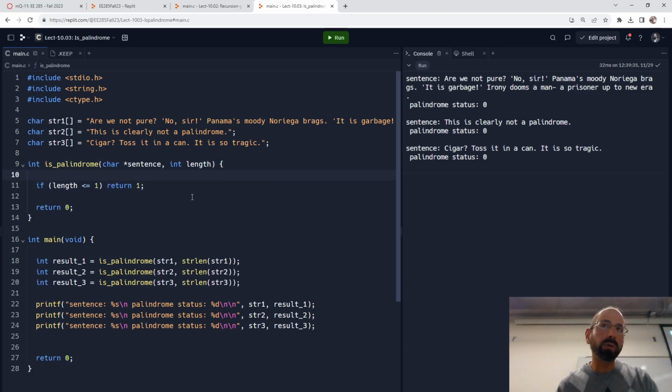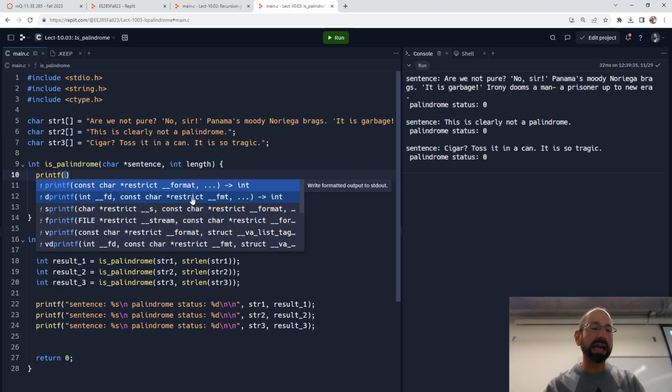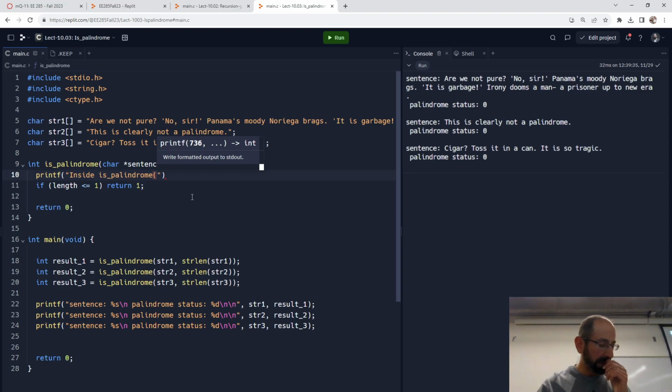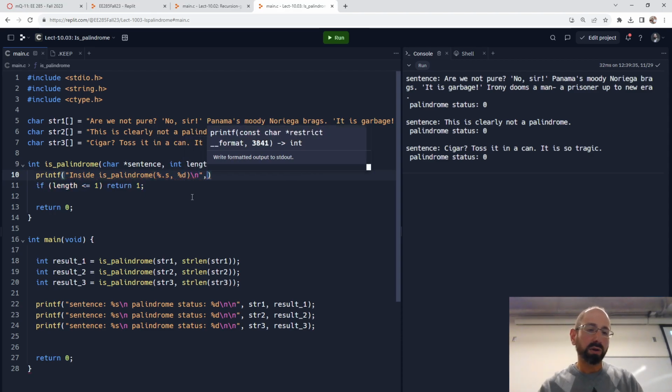But what have we been adding to all of our recursive functions to help us debug? Yeah, thank you. We should do that, right? We're inside is palindrome, and we like to provide the inputs as well, right? So depending on how we implement this, we may want to explicitly specify we're going to print out a string of a specified length, not just an arbitrary string, and then %d for the actual length itself. So we're going to print out a string of that length, the actual sentence.